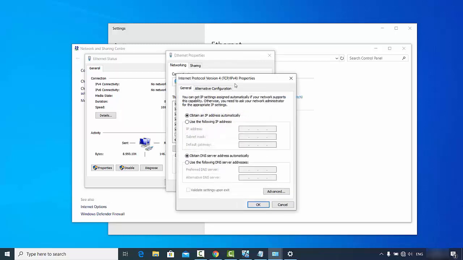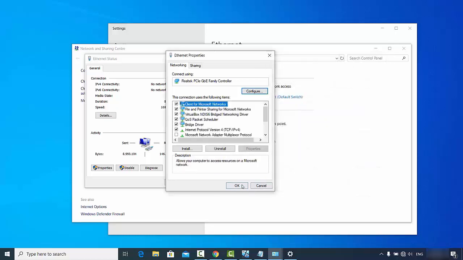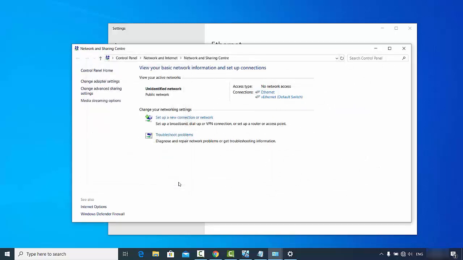Just double click on this option and then you will be able to see this kind of option. So here you need to just select use the following IP. Just write 192.168.1.1 here. Okay, so .1.1, and then here the subnet mask will be automatically set, which is 255.255.255.0, and then click OK, and then click OK, and then close this.